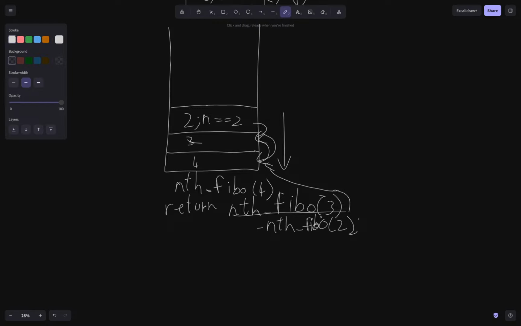So again, 5, 4, 3, 2. So from 5 it's calling 4. From 4 it's calling 3. From 3 it's calling 2. 2 is a base case. We go back up to 3. From 3 it's going to call n minus 2, which is 1, which we see here: 5, 4, 3, 2, 1. And then that resolves n equal to 3.